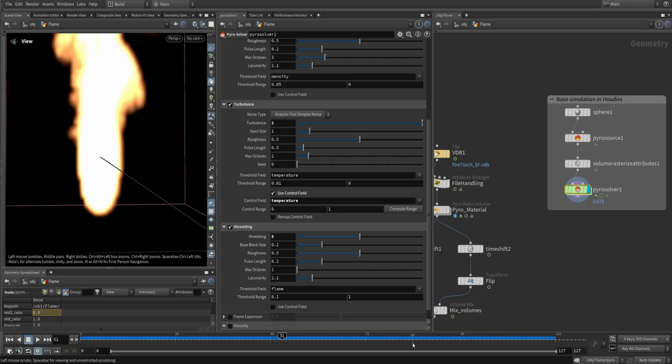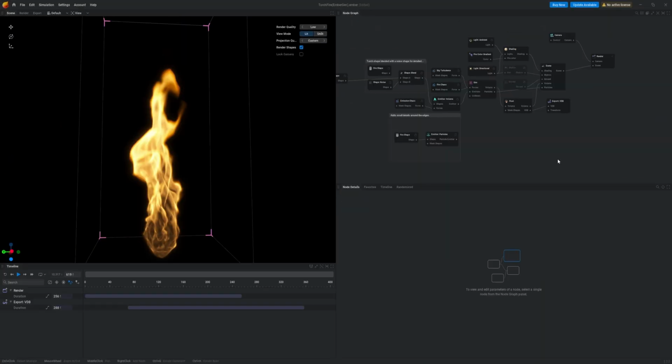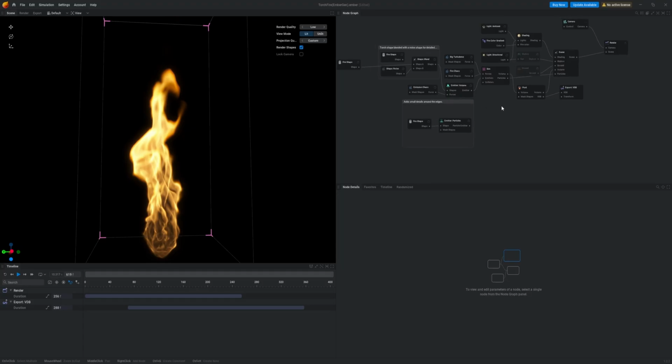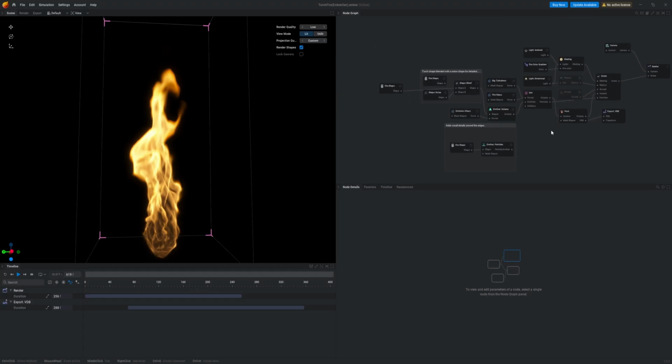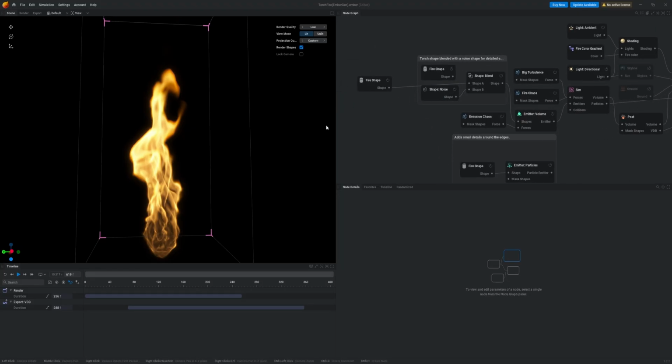Now let's just dive into my Embergen setup. So here we have my Embergen setup. And we're starting off from an existing template, but I made a few adjustments.